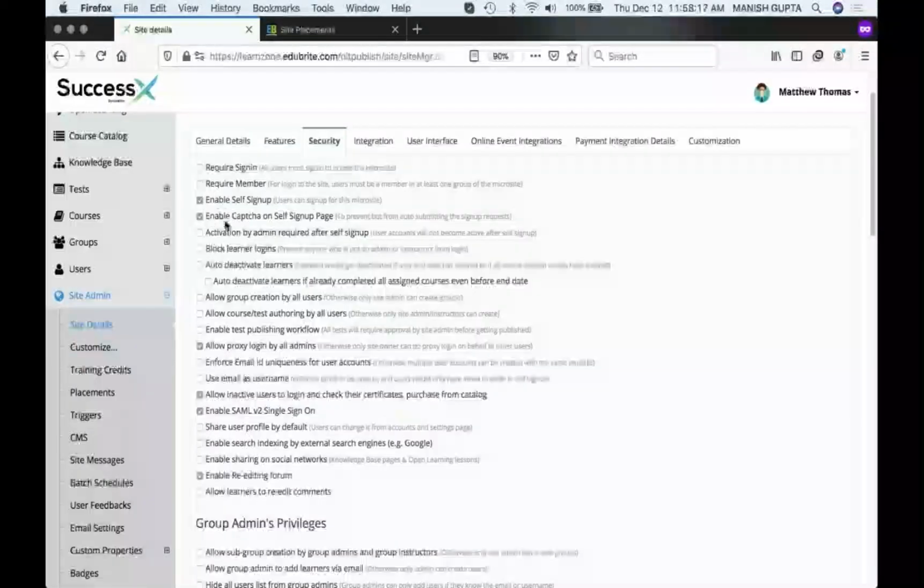In addition to that, some of the things you can do is, if you want to enable a CAPTCHA during sign up, just to make sure it's not a robot signing up, or somebody signing up through some sort of automated scripting, and that a human being is signing up, you can enable CAPTCHA here. You can also enable, for example, search indexing by external engines.